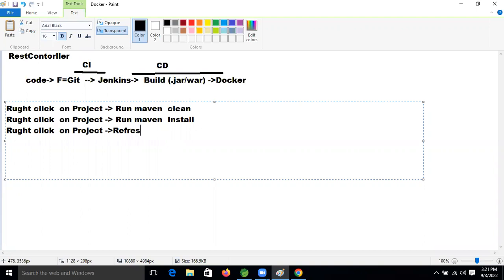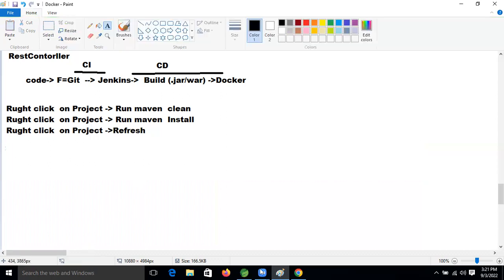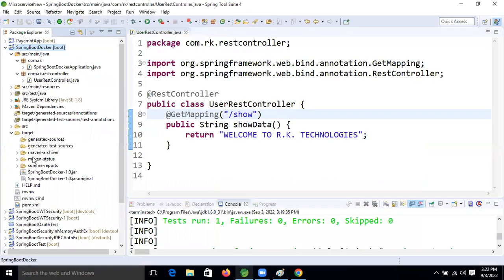Refresh, right? Then, under the target folder, what will happen now, friends? One jar file will generate, right?